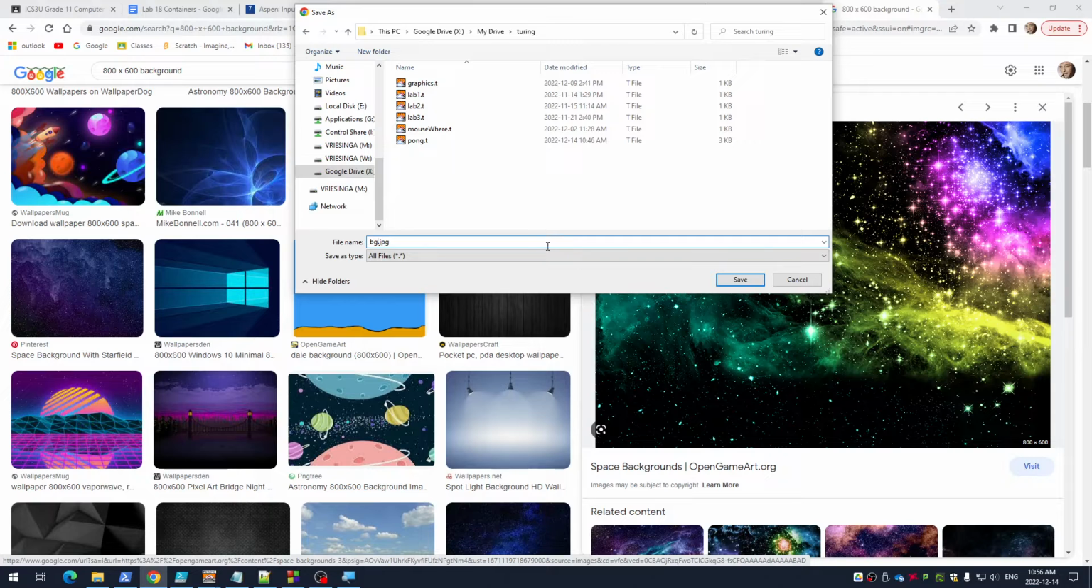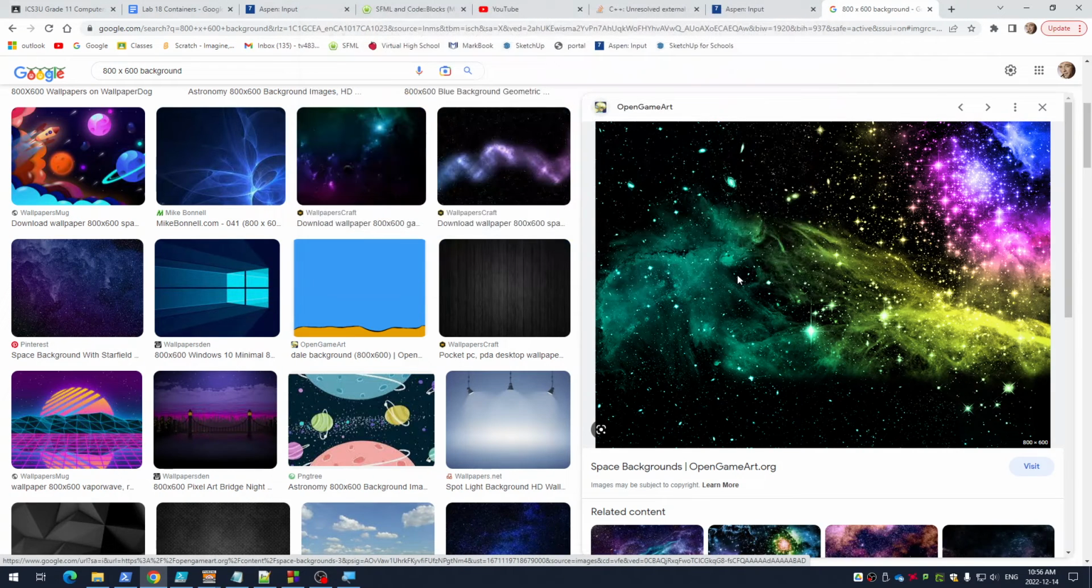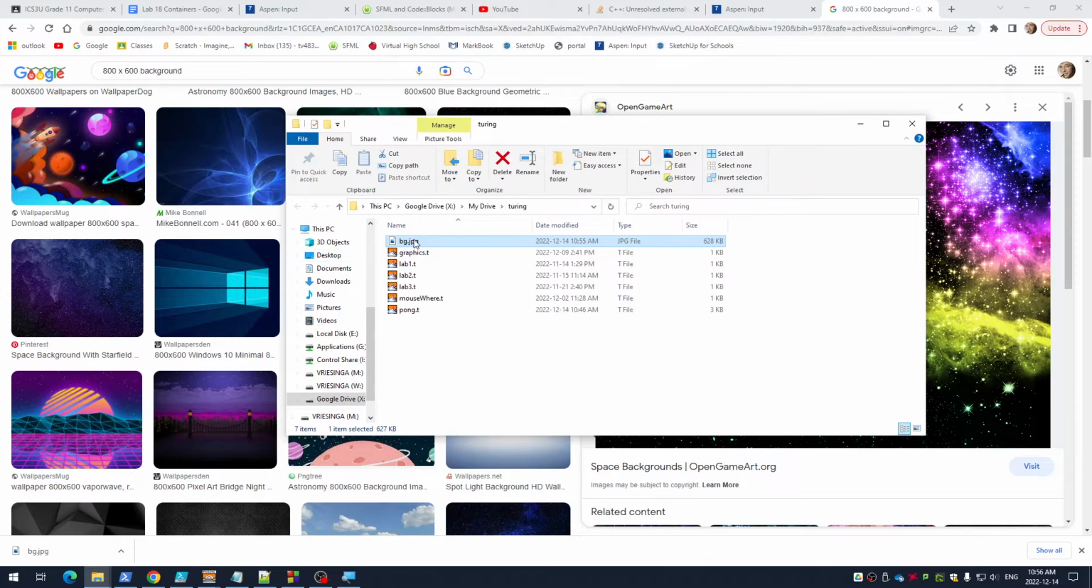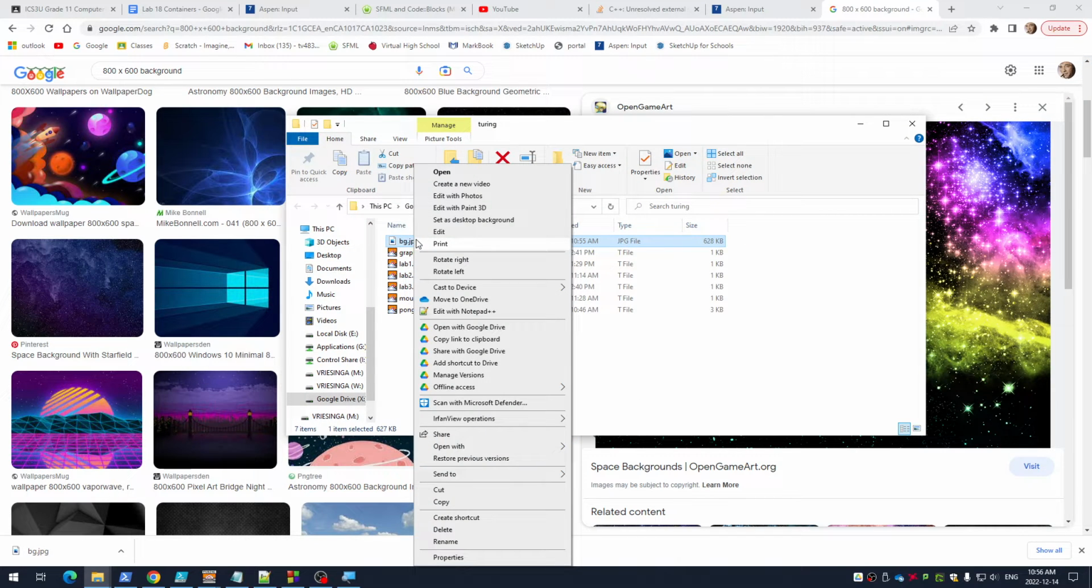JPEGs work, bitmaps work, and PNGs work. I think that's the only type of pictures that work. So if you really like a picture but it's not the right size or it's not the right whatever, you can go to Paint and open it. I could find this in the folder here, and I could right click and say open with Paint.